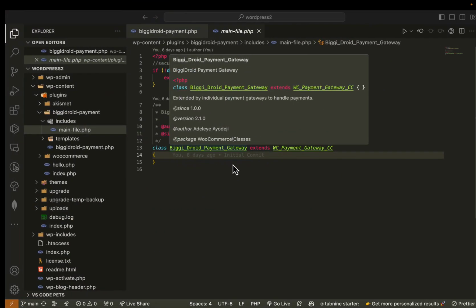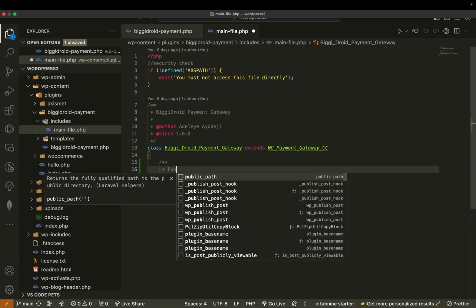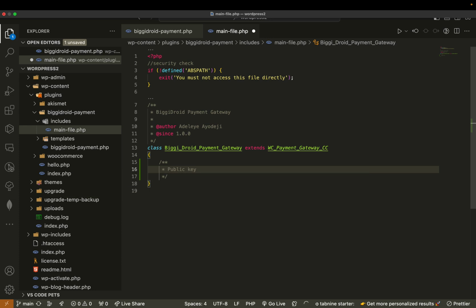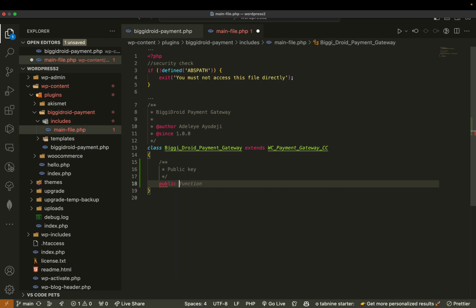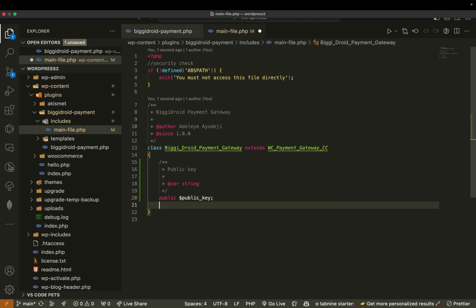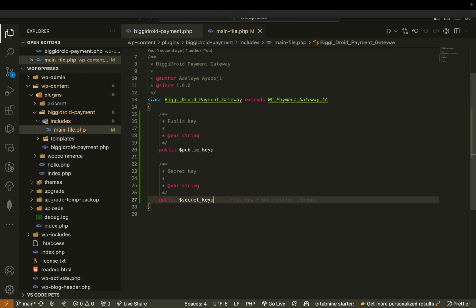So let's add that. Here we're going to declare the public key, then we declare the property. So it's a public property, public key. You can also assign a variable to it. So let's say variable string. It's going to be a string for the public key, and for the secret key also the same thing.